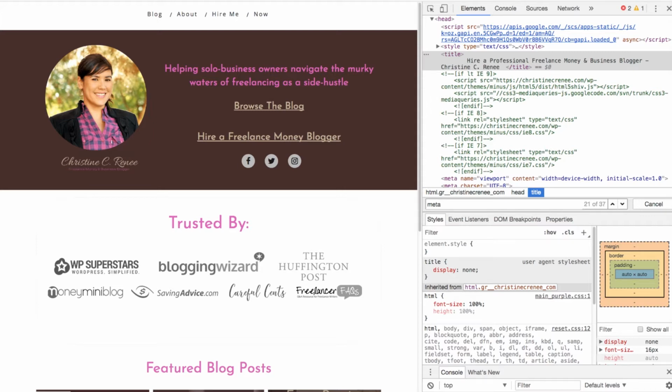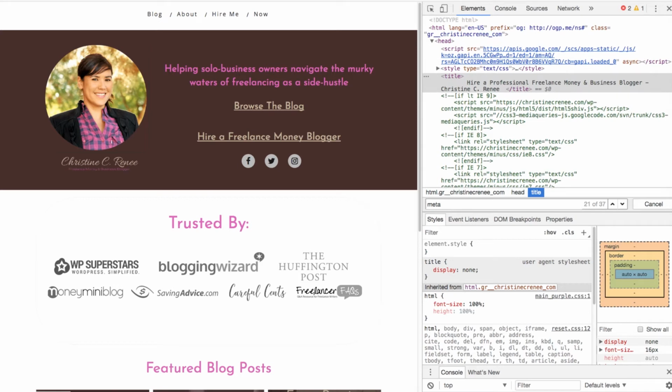Now, if we jump in and look at what she's doing here, I'm inspecting the code here. This is probably a little bit tricky looking for some of you. If you right click in Chrome or Safari and do inspect and then do a search, Control F or Command F for the title tag. Or even if you go into WordPress, if you're using that and you edit the page, you can look for the title tag in Yoast. That's what I'm doing here on Christine's site. I'm looking for the title tag, and I'm seeing here that she's using Hire a Professional Freelance Money and Business Blogger. And she said to me that she believes she's ranking for Freelance Finance Blogger or Freelance Money Blogger.